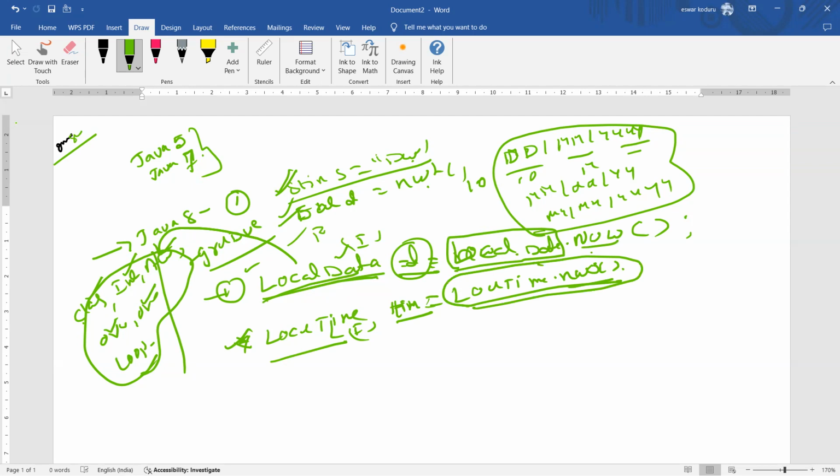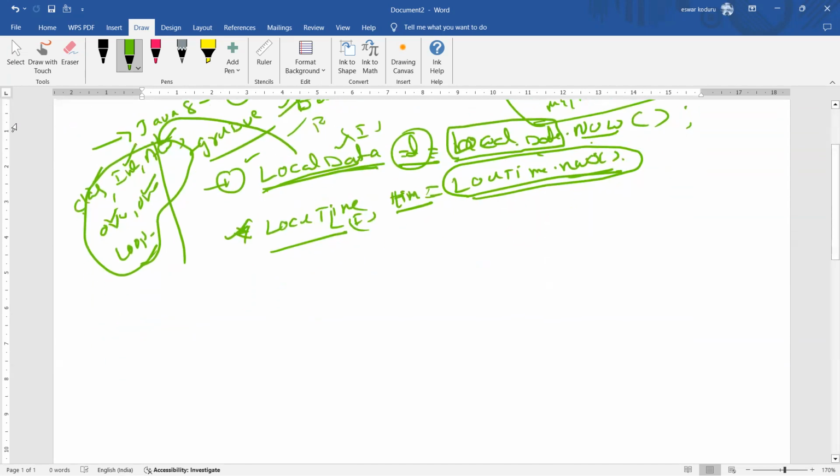Now that is what you will actually get, a time. If you want a date, you can use LocalDateTime. If you want only the time, you can use LocalTime. Now I want both. For example, some might be asking, they want the date, and the time also they want.